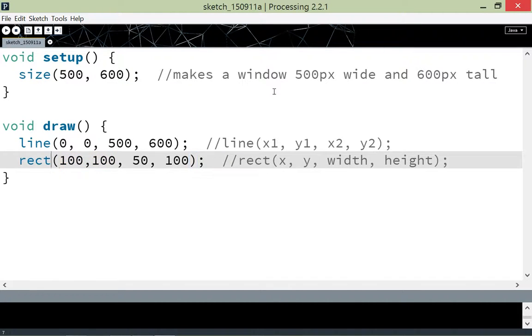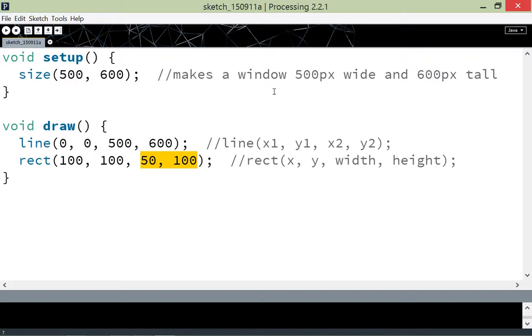So those are the x and y coordinates. Oops, this is the width and height. Are you guys feeling okay about this? Is there any questions about this so far? Okay, let's run it and see what happened.